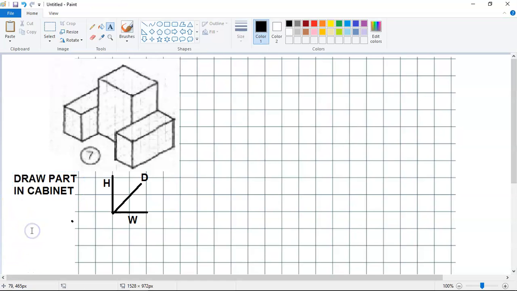In this example, we are going to do another part that is given in isometric, and we are going to draw this in oblique, and this time cabinet. Cabinet is where every depth is half. So we have our heights, which are up and down on the y-axis, our widths, which are horizontal on the x-axis, and our depths, which are all at 45-degree angles.